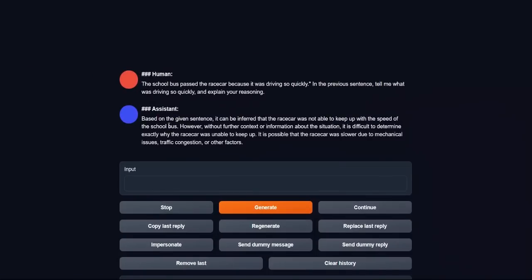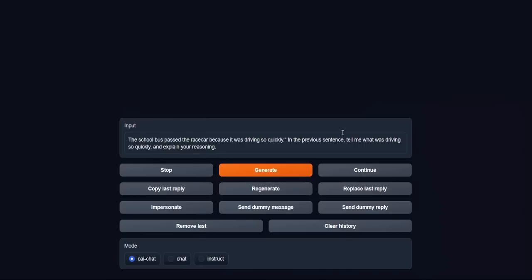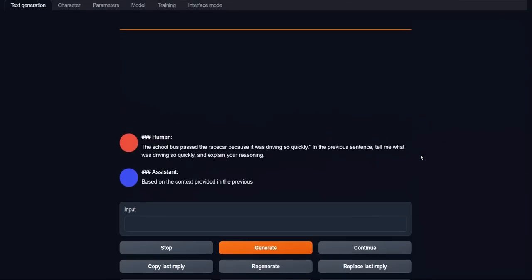It actually understood it, because it says that based on the given sentence, it can be inferred that the race car was not able to keep up with the speed of the school bus, right? And then it goes on to say, however, without further context or information about the situation, it is difficult to determine exactly why the race car was unable to keep up. It is possible that the race car was slower due to mechanical issues, traffic congestion, or other factors. That's pretty nice. Okay, same question from the original WizardLM.